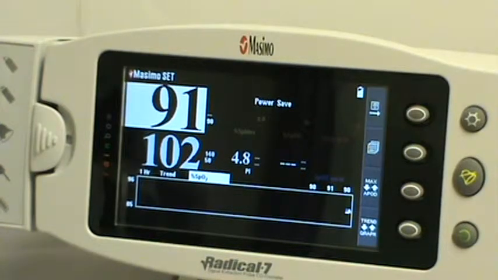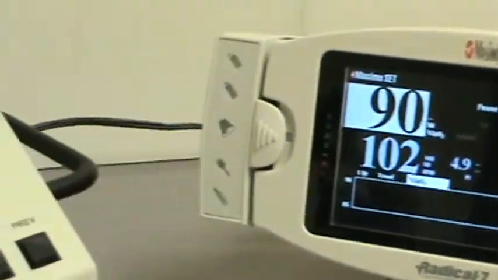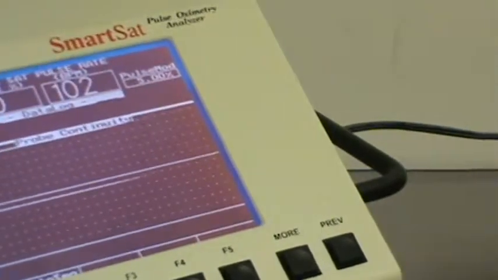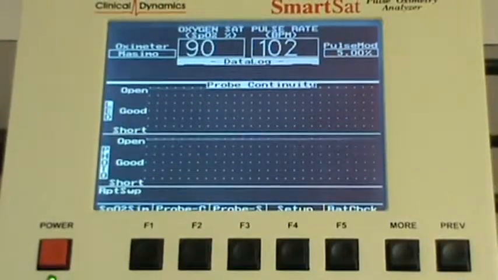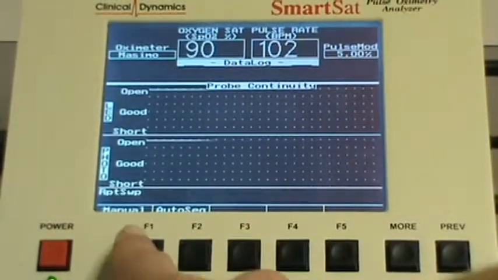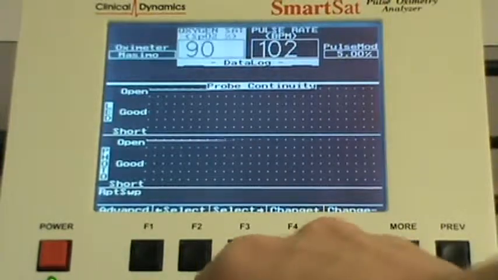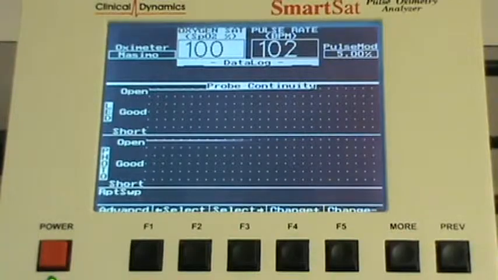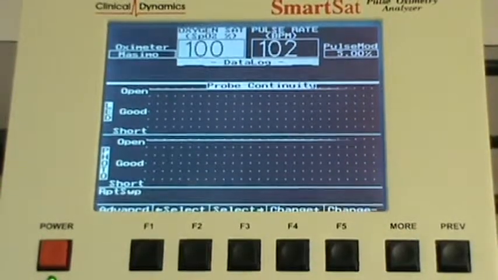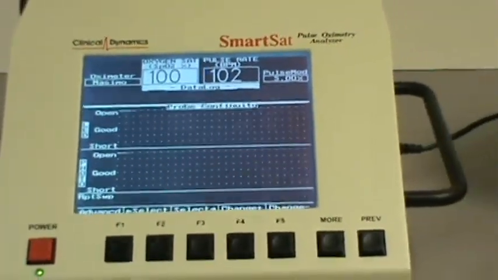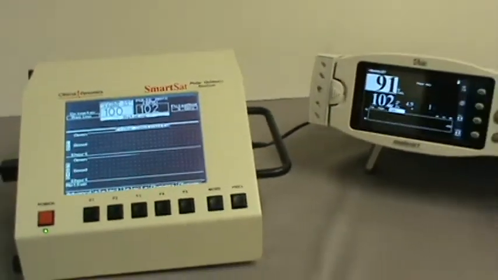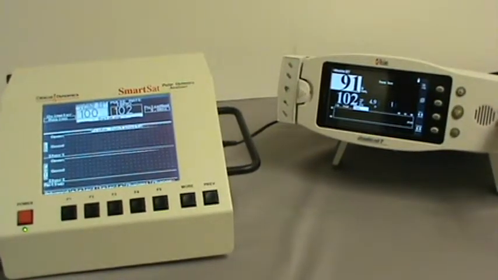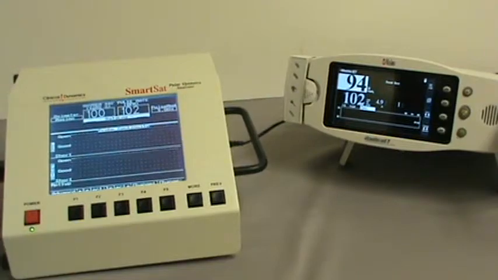As you can see, the data displayed on our Masimo oximeter is the same as what the SmartSat is showing. You can easily change the data being simulated by once again selecting SpO2 Sim, Manual, then using the change plus and minus buttons to modify the values. Although the numbers change in real time, there will be a short delay in reading that data on the pulse oximeter due to its SpO2 settling time.